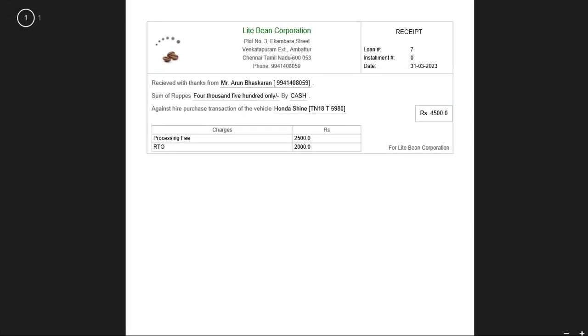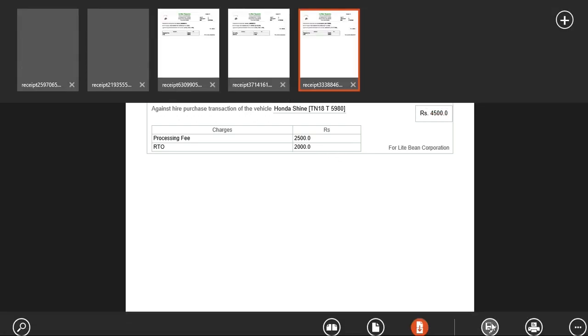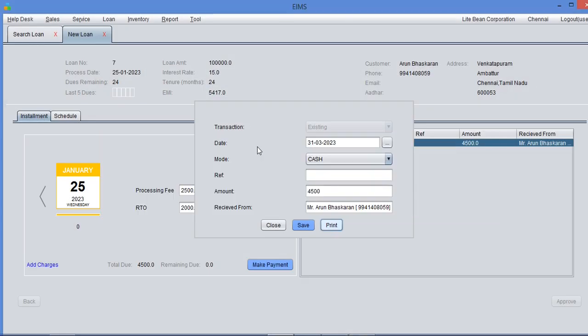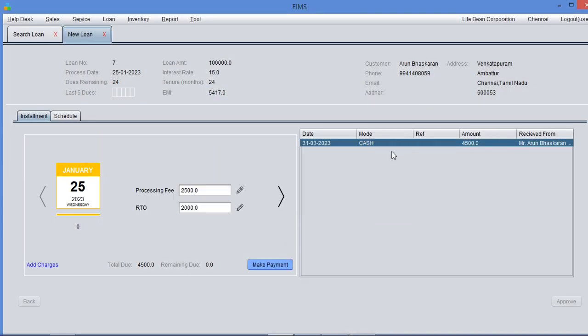Now you can see that the receipt has been opened, and you can see the name, the cash, what fees you have, and the total amount which is paid. Just right click on it, or whichever way you want to save or print it. Now the installment has been paid.